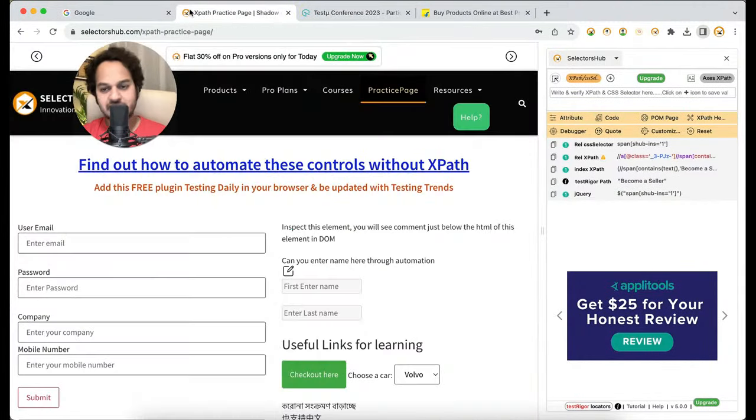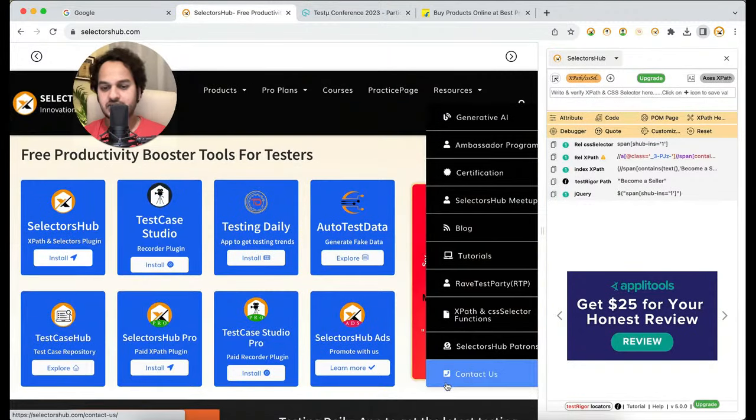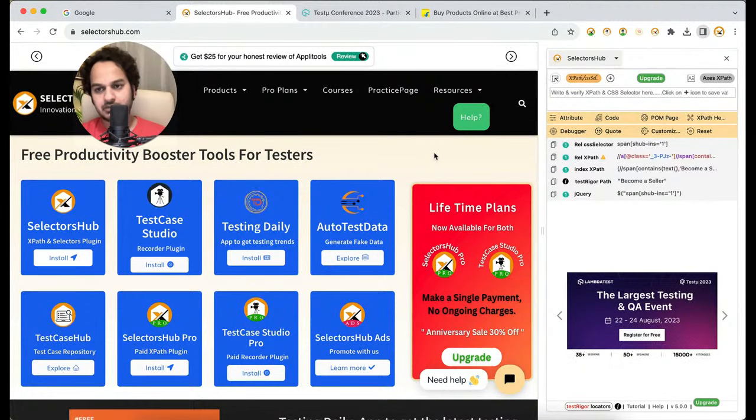Also, if you need any kind of support, you can always find the live chat on the SelectorsHub website. So there you can connect. Under resources, you can find contact us details. So there also you can connect with us, and here live chat support is there. Any problem you face, we are always here to help you.